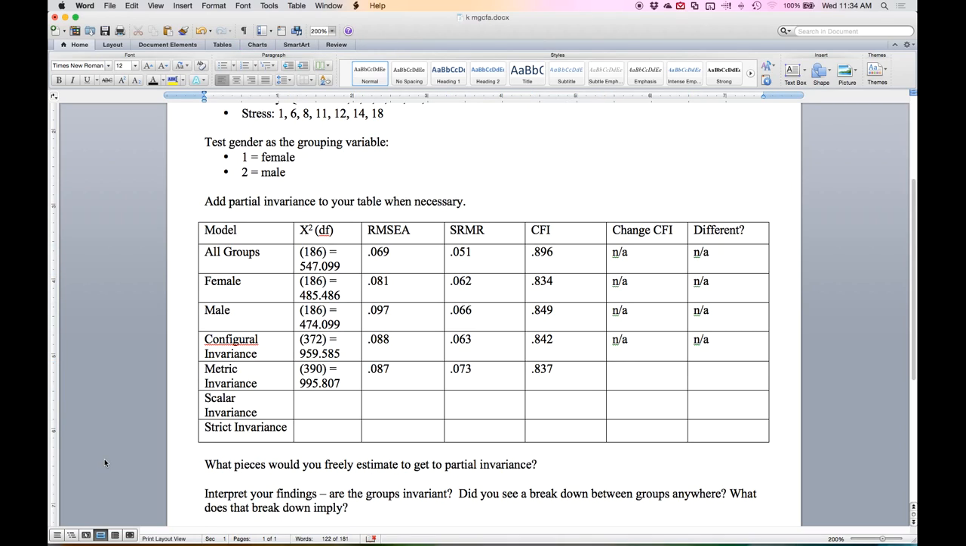And the most popular, at least in our area, way of testing if they're the same is by using the change in CFI. Cheung and Rensvold, sorry if I've mispronounced your name, have a paper from 99, 2000 or 2001. They've done several papers on this work about partial invariance. Highly suggest reading them.